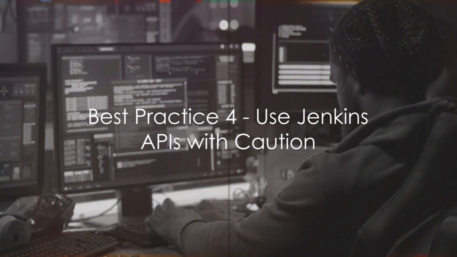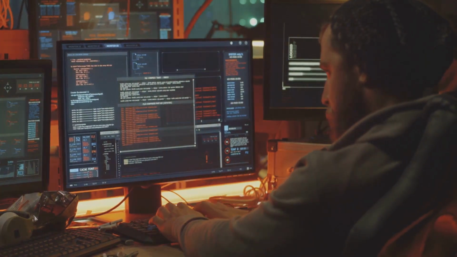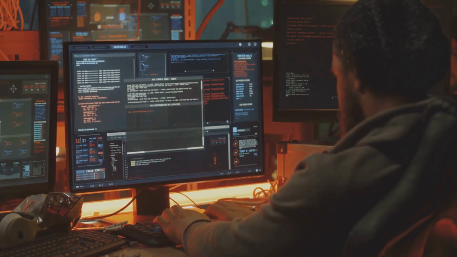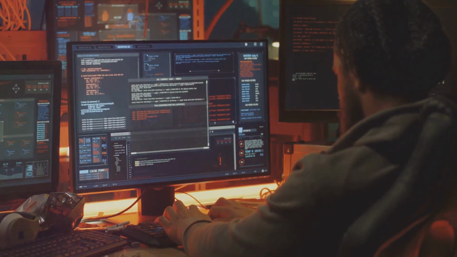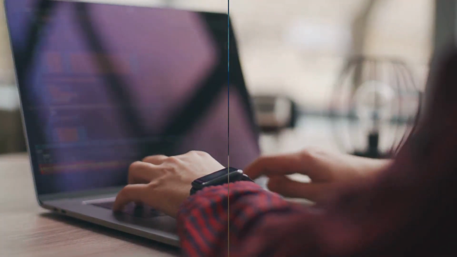When it comes to using Jenkins APIs in pipelines or shared libraries, proceed with caution. This can pose security and performance risks. Instead, consider using other methods that do not expose your pipeline to these potential hazards.